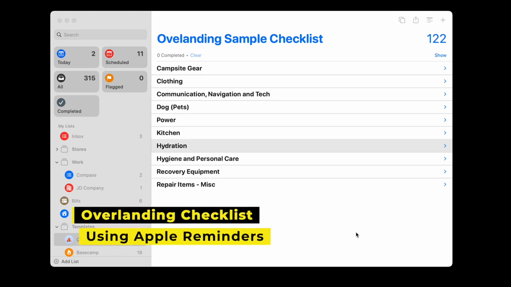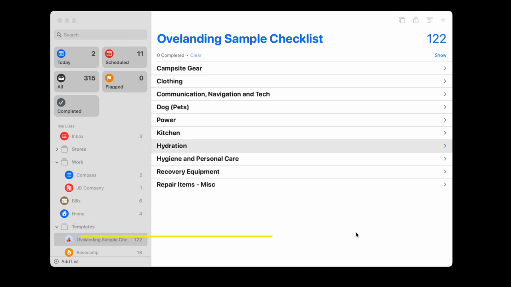Good morning. It's Jeffrey Douglas of SD Rover, and I thought I would share with you what I've been doing for a checklist when I go camping or overlanding. This is to avoid missing something that would make the trip a little bit less enjoyable.